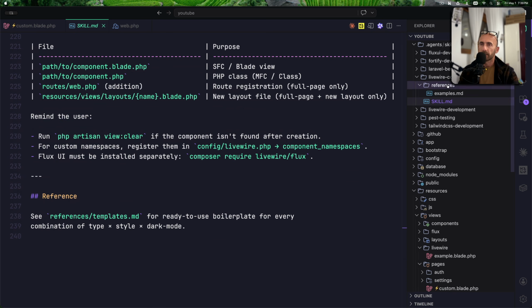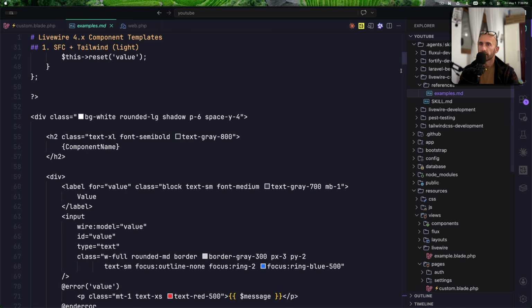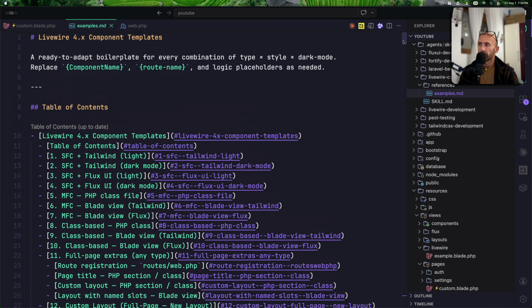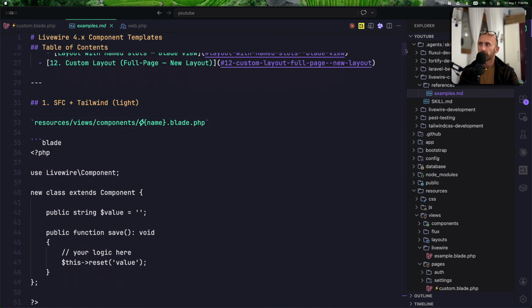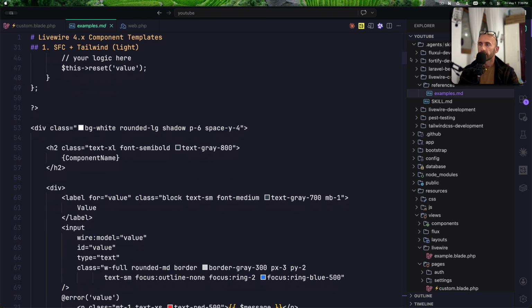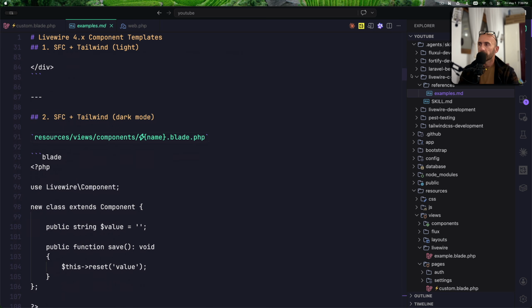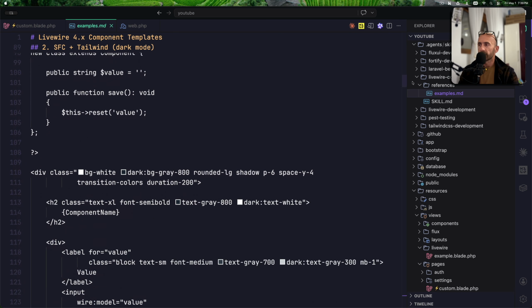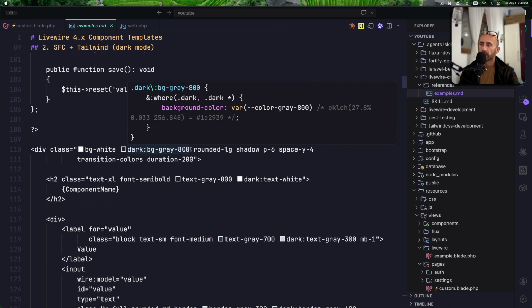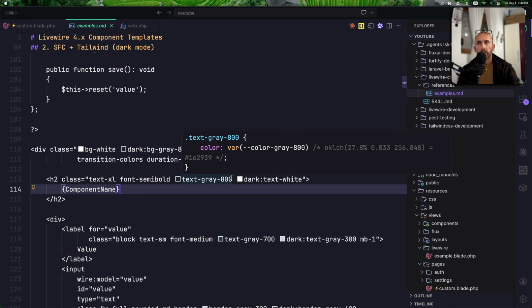Also the references examples, let's show you. We have a bunch of them. We have SFC Tailwind Light, SFC Tailwind Dark, SFC Flux UI Light, Dark, and so on. For example, this SFC Tailwind Light class component uses bg-white. And this is for dark, class component, using bg-white and also dark:bg-gray-800, as you can see. Okay, friends.